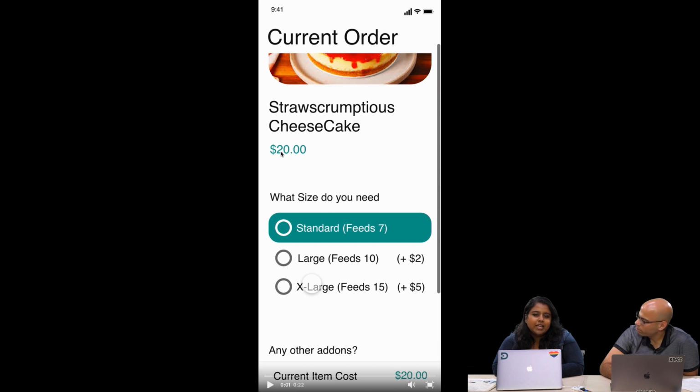Yeah. I don't think I need to see the price right now. I think you already have it. There's current item cost, and I imagine the price changes with the selection that you make. Exactly, because this is the standard size that feeds 7. I like the fact that you said it feeds 7. I don't see that detail quite often. That's a good detail because people are just like, how big is it? Like, what is standard? Yeah, exactly. And then you have large and X large.